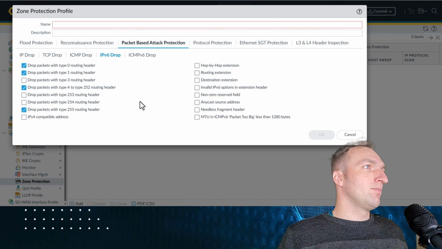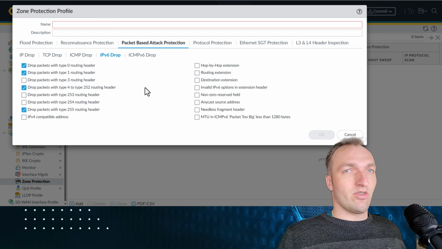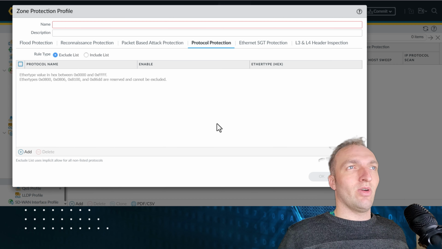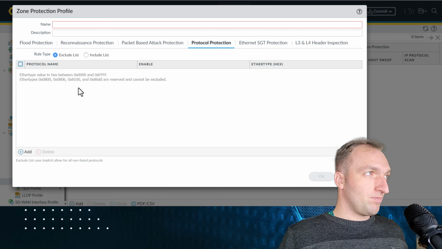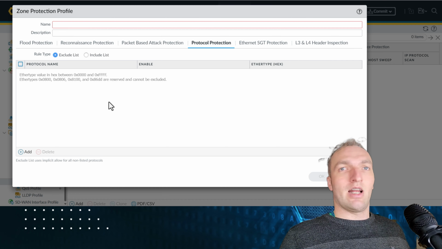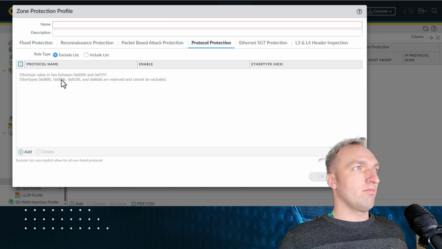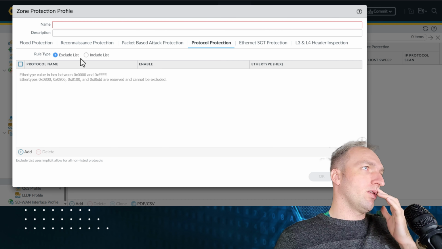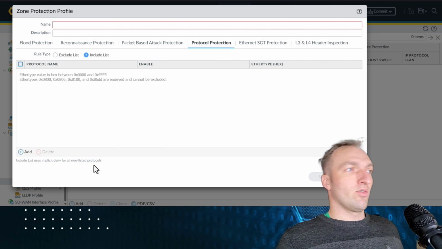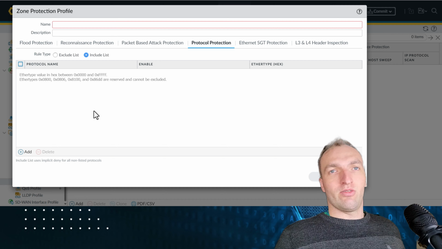You can, like if there's specific types of IPv6 routing headers that aren't normal, you can block those as well. You can also do, if you have some kind of concerns about specific Ethernet types, obviously there's the standard Ethernet types that indicate IPv4 and IPv6. Then you can block those, or you can make sure there's only implicit deny for all unlisted protocols. So you can make sure that you're only allowing Ethernet that you want to.